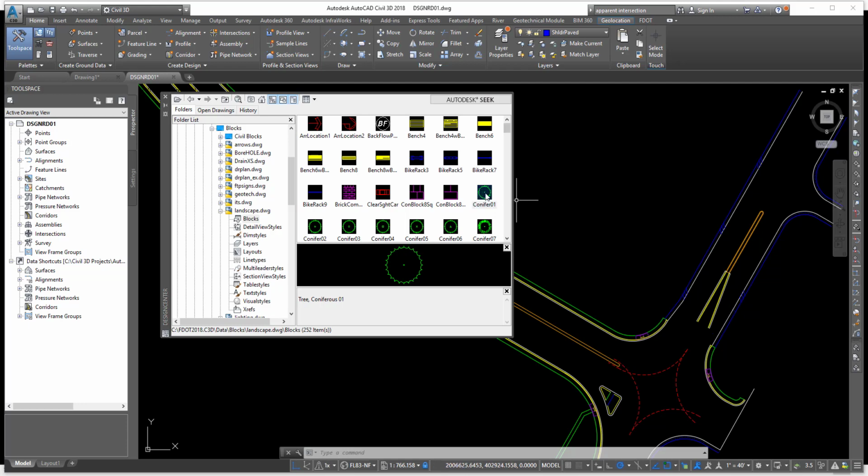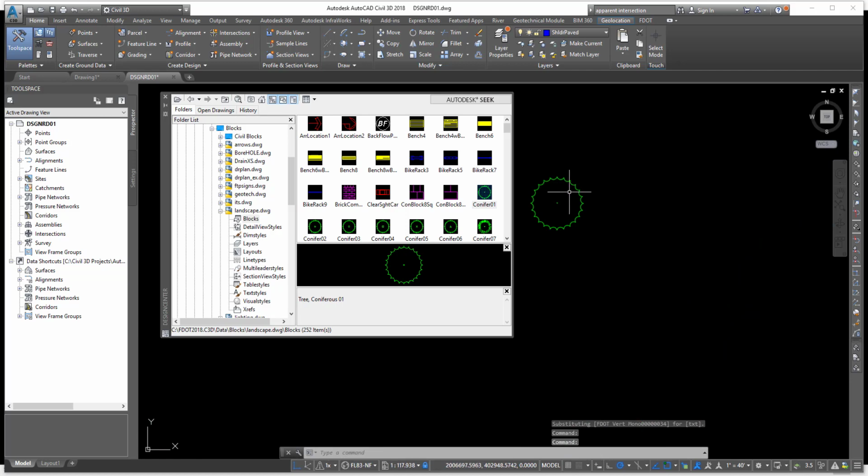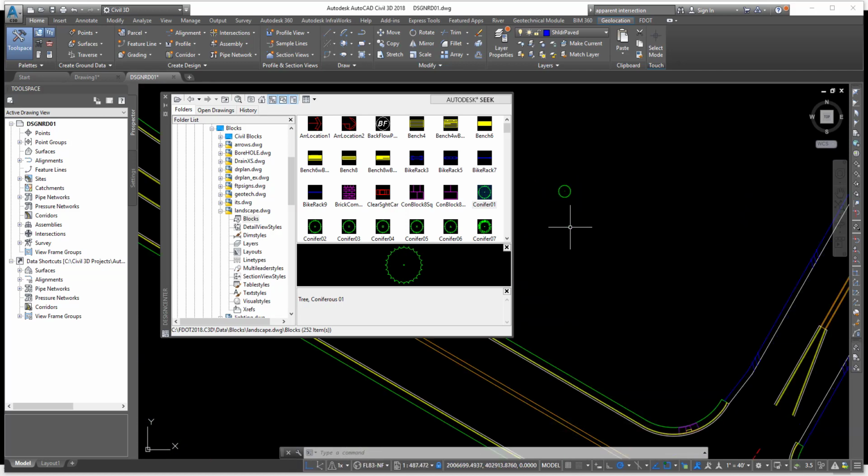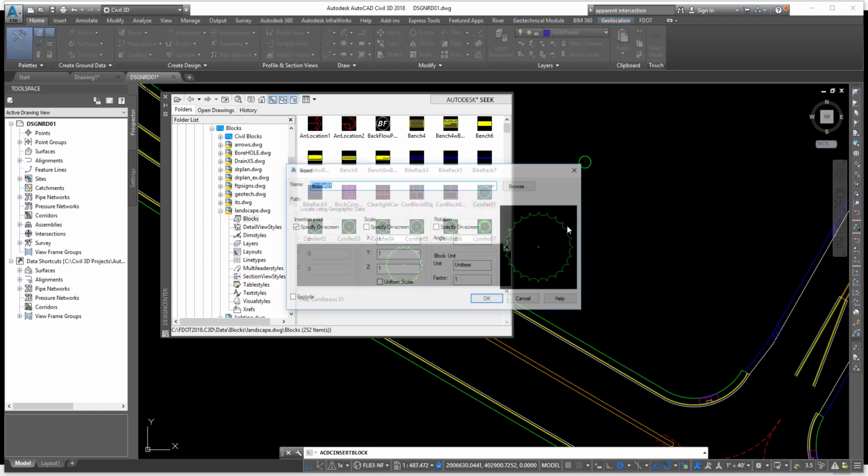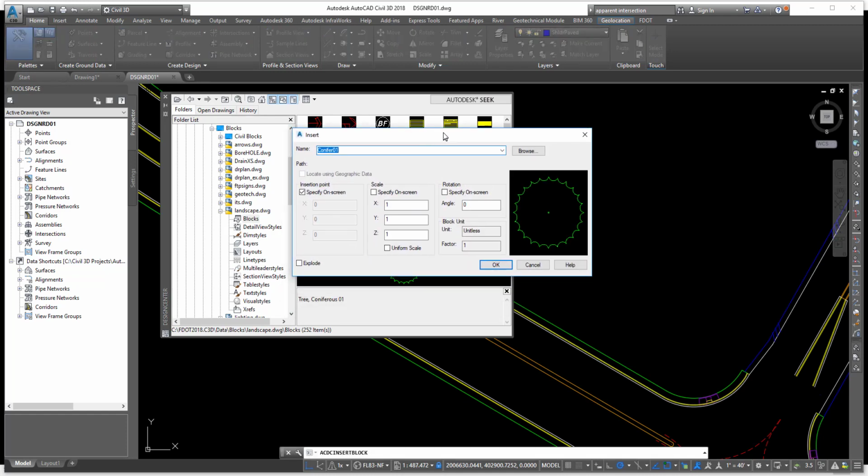If I pick on it and drag it into my drawing, you'll see that the block will follow my cursor around until I place it. If you want to be more specific as to how you place that block, you can right click on it and choose Insert Block, and you'll get a dialog box that tells you the name of the block that you're inserting. You can keep this checked for insertion point and manually left click on the screen to place it, or you can uncheck it and type in X, Y, and Z coordinates to place it.